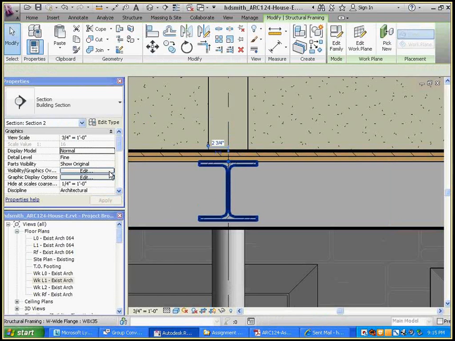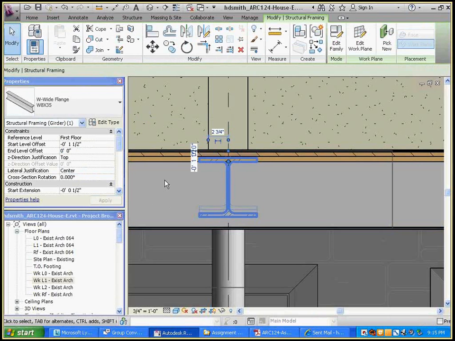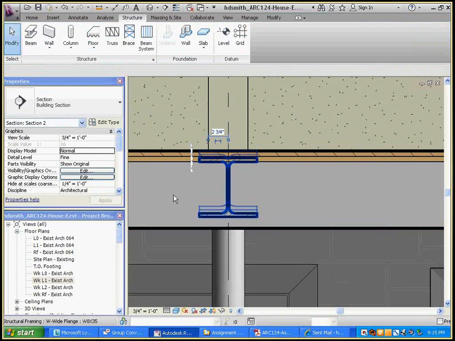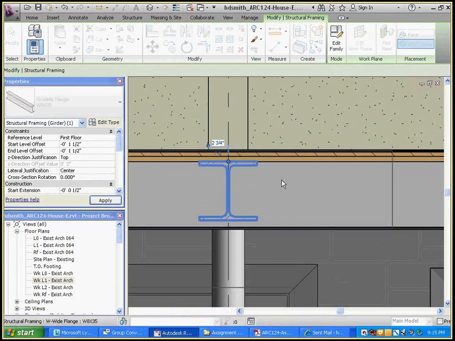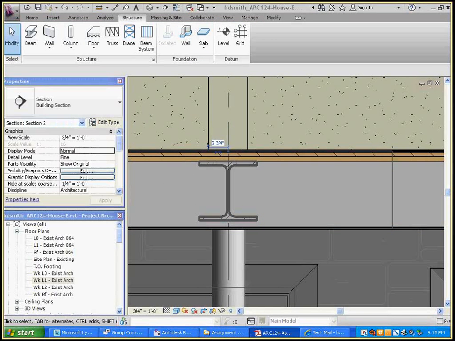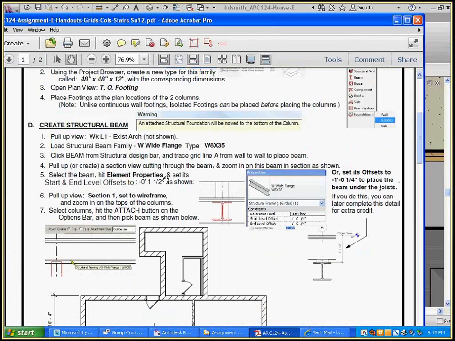Now if you just do start or end but not both, you're going to end up with a beam that slopes from one end down to the other. And you're going to see a little bit of three-dimensional stuff going on there. So make sure you do them both at negative 1.5. And I think my handout shows the start and end level offsets at negative 1.5.